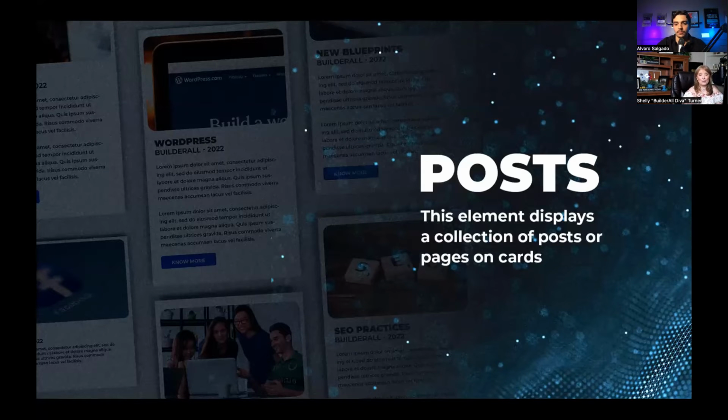This is one that I was really excited about, and this is posts. So when you use WordPress, you have the option to use it as it was originally intended, which is a blogging platform. So if you use it for a blogging platform, you're going to be creating all these posts for the blog. And this post element allows you to create a page that has a feed of your posts. So you just literally click and drag it over, and it will grab all of the posts that you've created and pull them into your website.